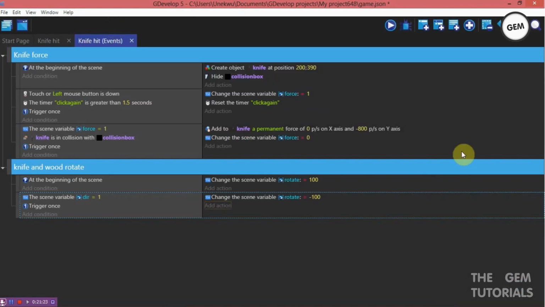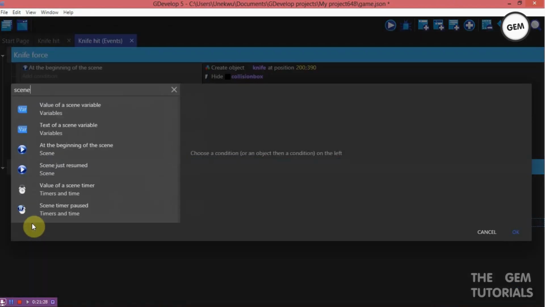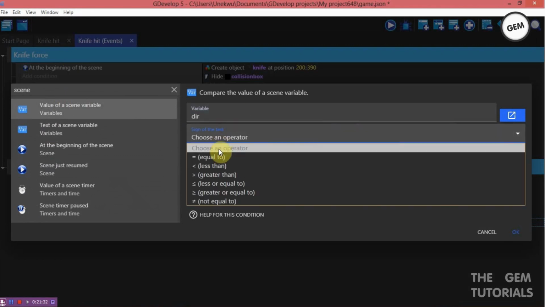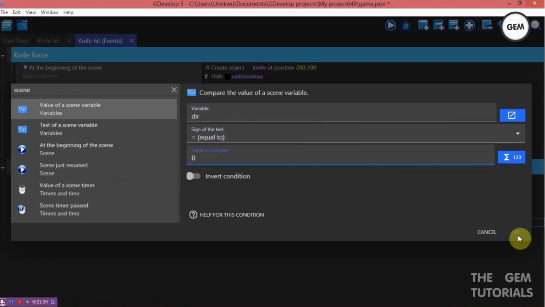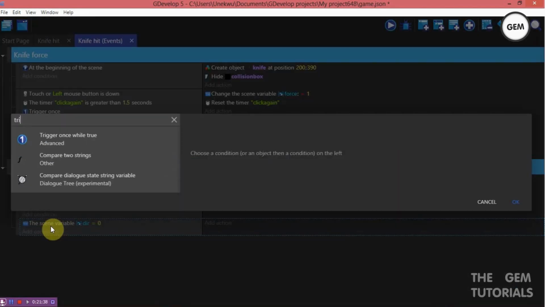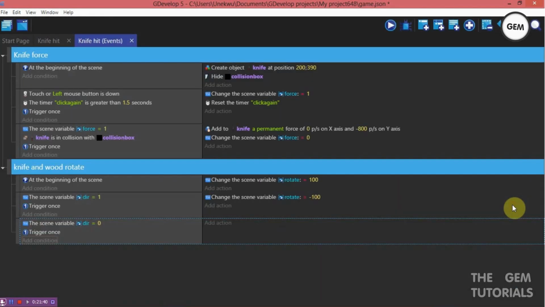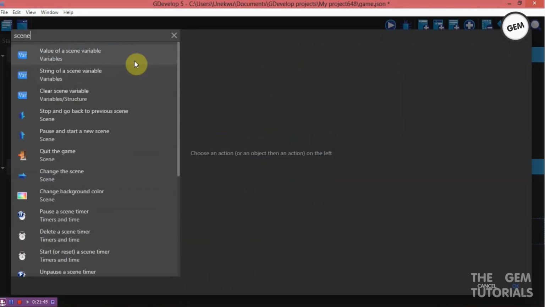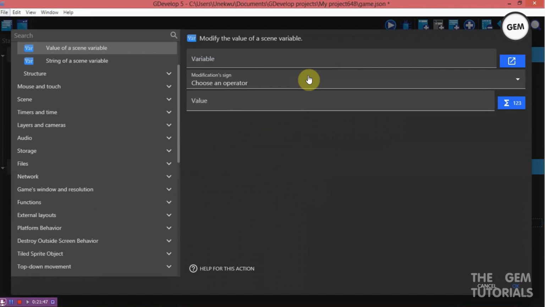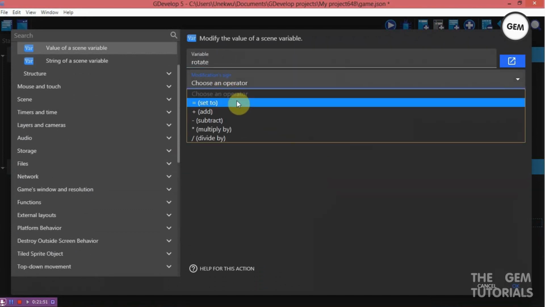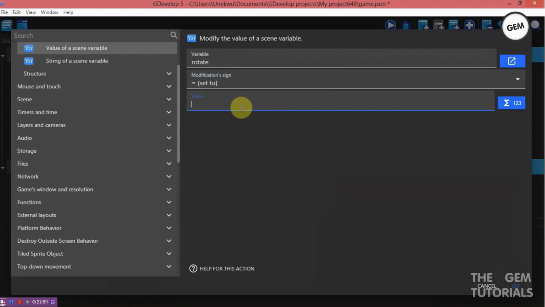Okay, now add an empty event, add a condition, scene variable, value of a scene variable, direction sign equals to value of 0. So once it's equal to 0, we need to trigger once. Also trigger once, add an action, scene variable, okay, so the scene variable rotate sign set to value of 100.